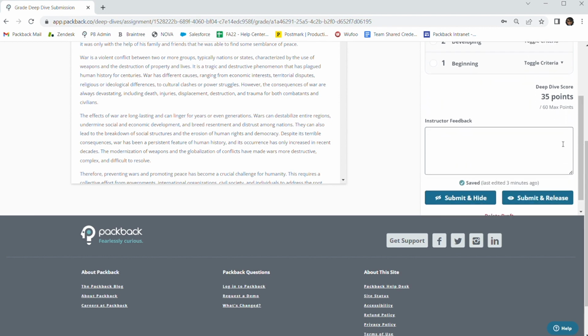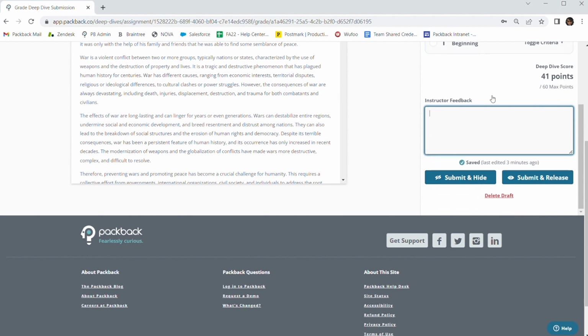Before submitting your evaluation, submit written feedback to your student. This feedback will be made available to them in their graded submission along with any inline comments you've made. Finally, you can choose to submit and hide the student's grade until you're ready to release all of your students' grades at the same time. Or you can choose to submit and release their grade right away, in which they will be notified via email.